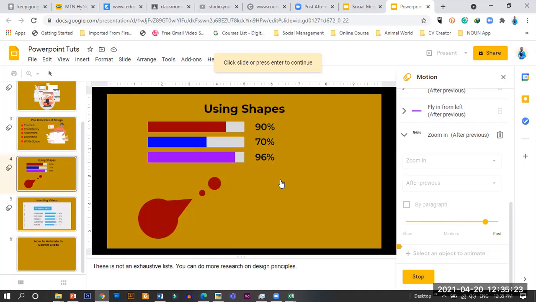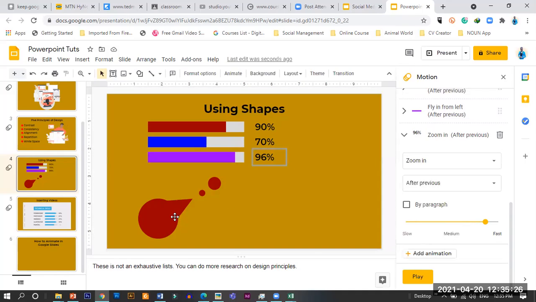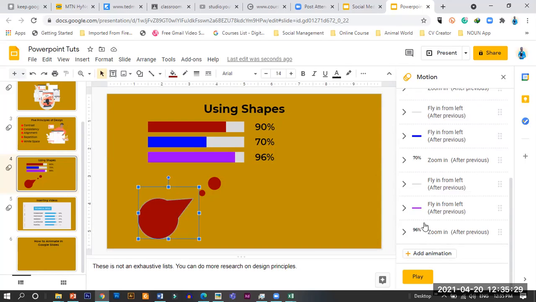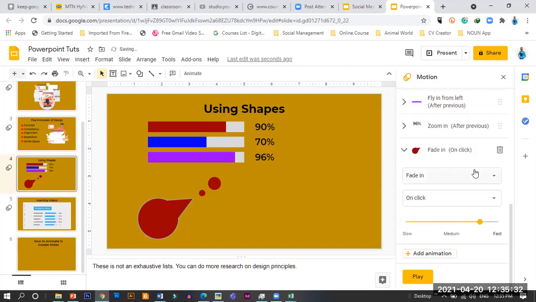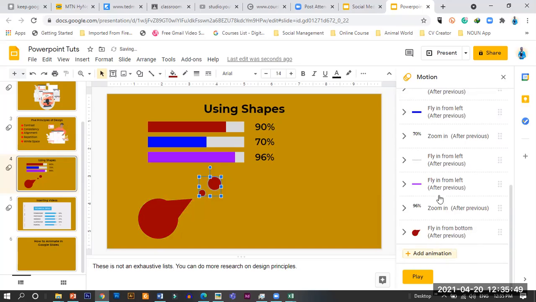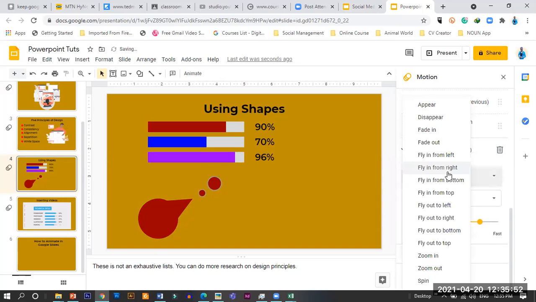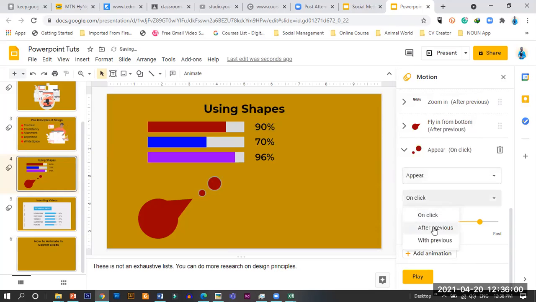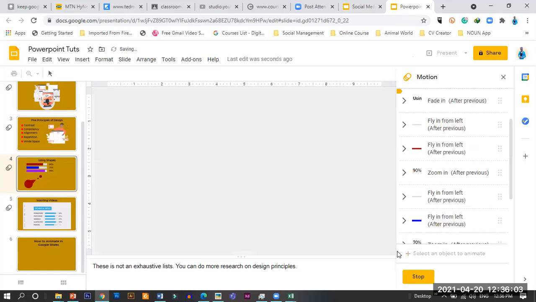All right. So now we can animate this. Add animation, flying from, so we don't have complex animation here. So you have to make do with what you have. Just appear after previous. So let's see everything now.